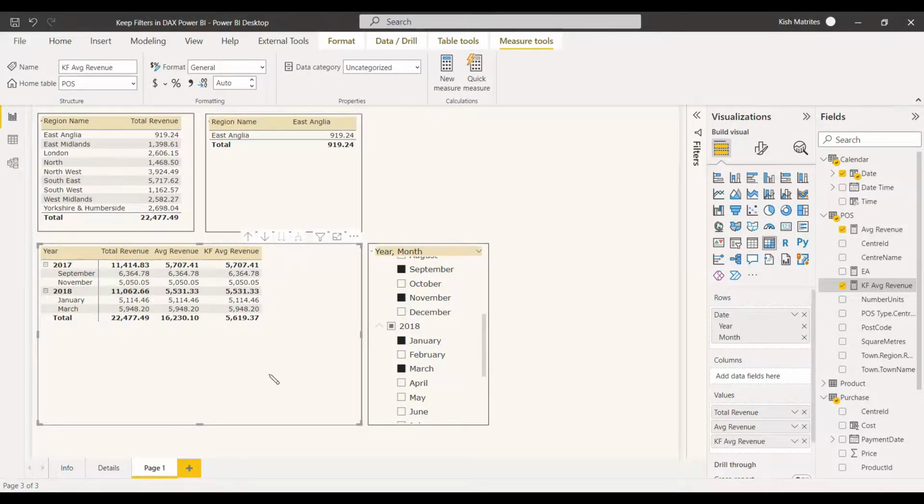So in this kind of situation, we have used KEEPFILTERS here and also in this table, so we have used KEEPFILTERS in two scenarios. Like this, you can use KEEPFILTERS in more than one scenario and explore it.